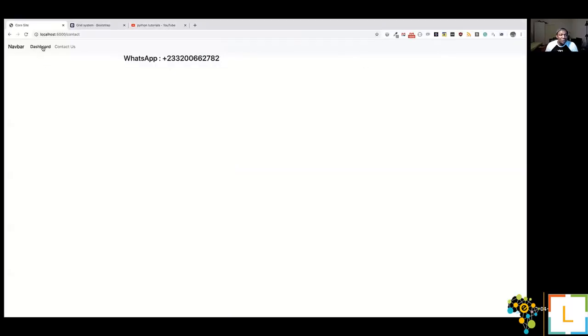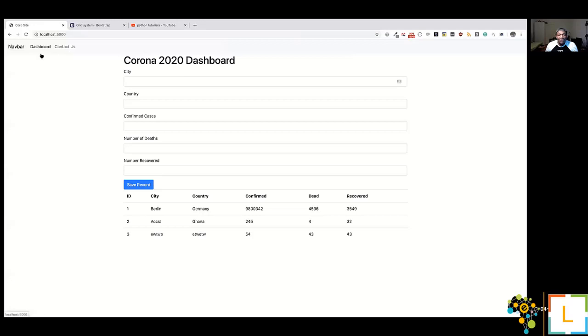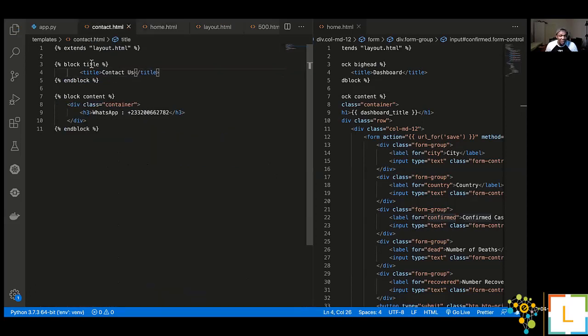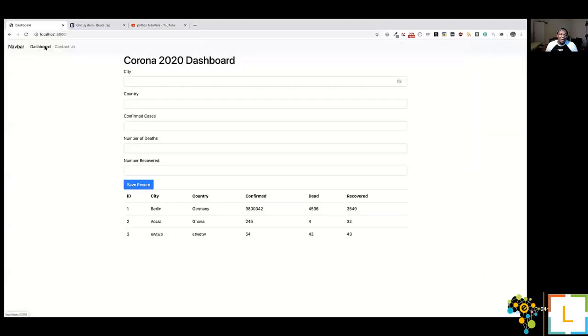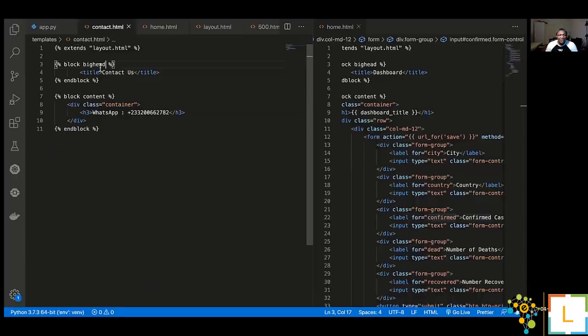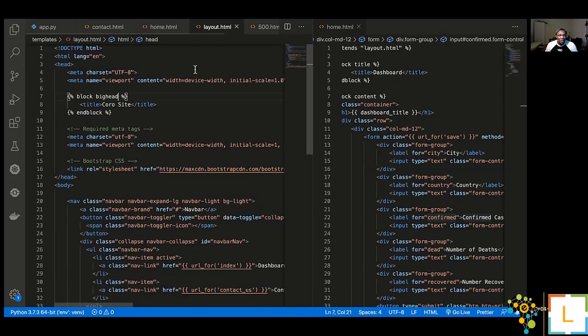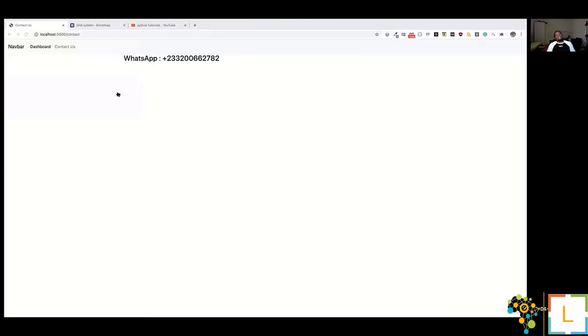So this is Corona site. This is Corona site. You know why it is happening? Because I defined it as big head in the layout, and I'm calling it title in the others. So let me come here, home. Instead of title, I'll call it big head. I'm just demonstrating that you can use any name at all. You should just match what you use in the layout. I refresh. Now we have dashboard. We have contact us. But because it's a bad name, I'll go back and change it to title. So feel free to use any name. Just make sure they match.